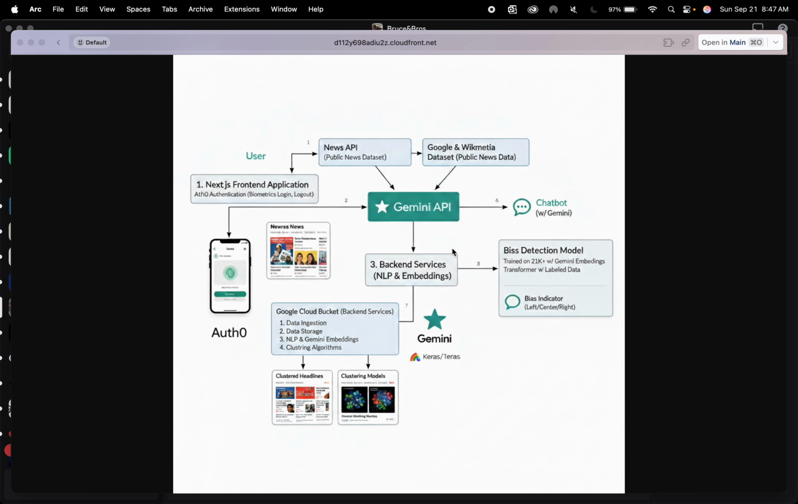We fed that into Gemini API. We trained that on like a lot of data. We used over 21,000 data sets with Gemini embeddings. Embeddings is basically turning the news headlines into like raw numbers for the AI to crunch. So it's basically an NLP algorithm, and then we trained the AI model to basically identify if the news is left leaning or if it's right leaning.